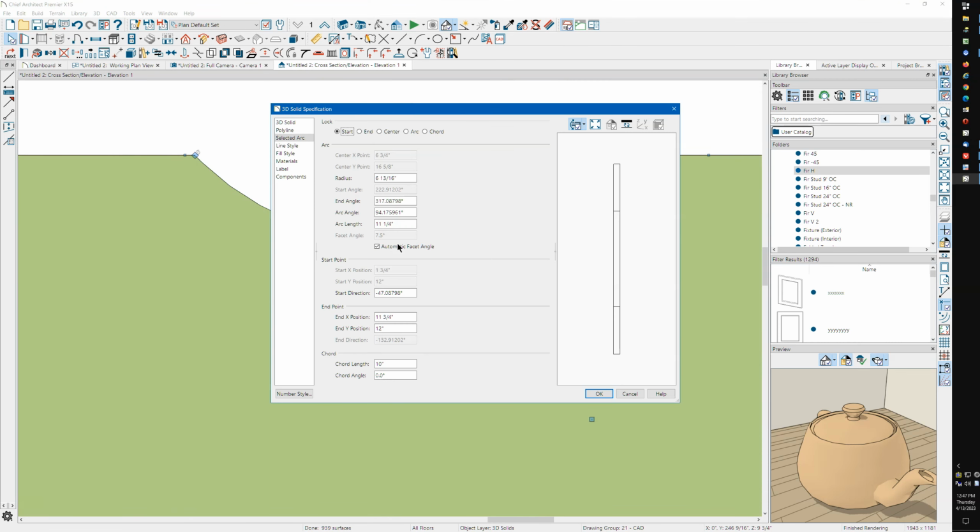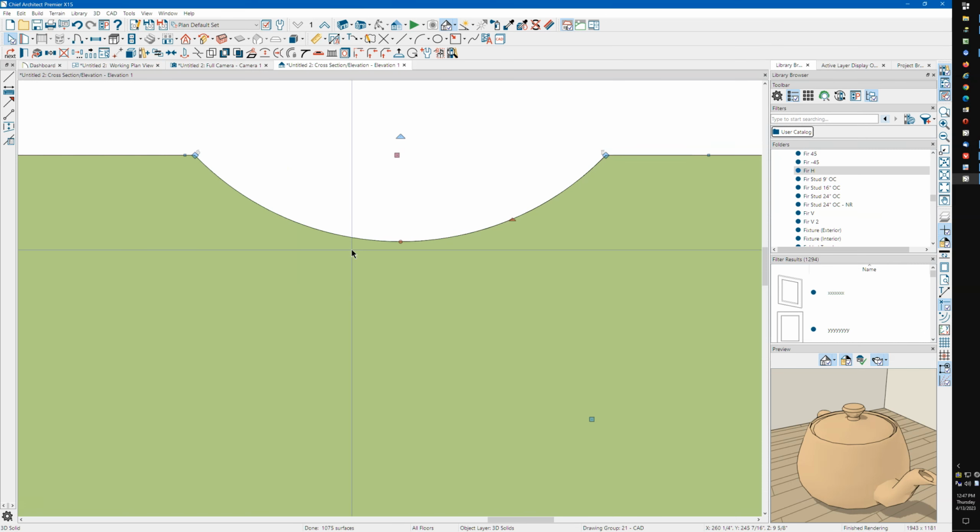So I'm going to select this arc, and check automatic facet angle. Make that 2. You can experiment with that to see what that needs to be, but you can see how that smoothed that out.